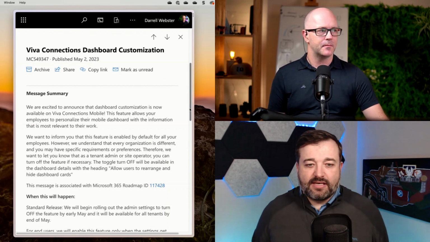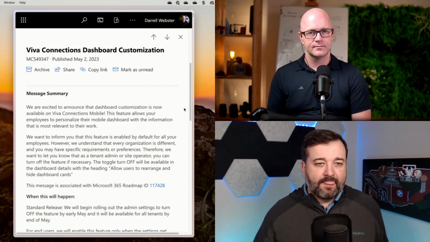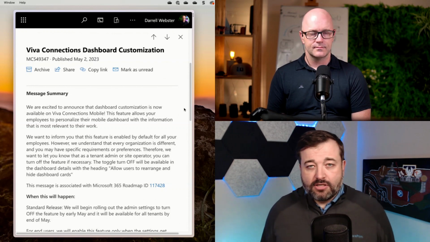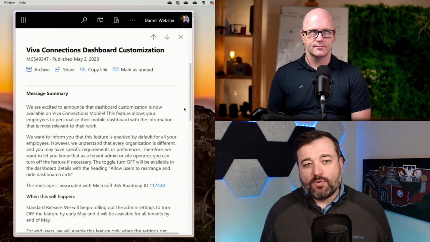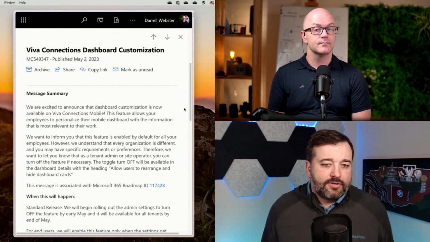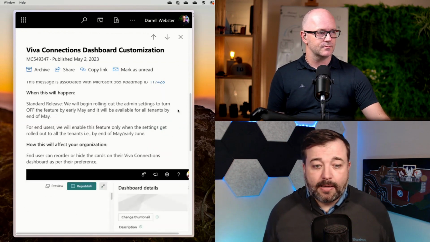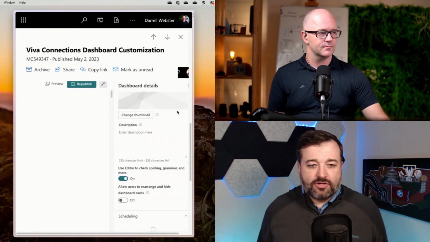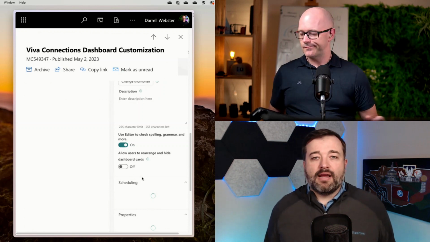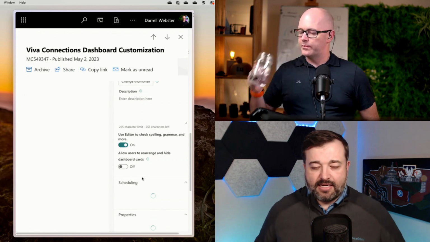Basically, this is a way for your end users to reorder or hide cards on their Viva Connections dashboard as a per user preference. So unfortunately, we don't have a screenshot here showing us what that would even look like. We do have a screenshot that shows us an admin who is a manager of the dashboard being able to turn this feature on and off, saying, allow users to rearrange and hide dashboard cards.